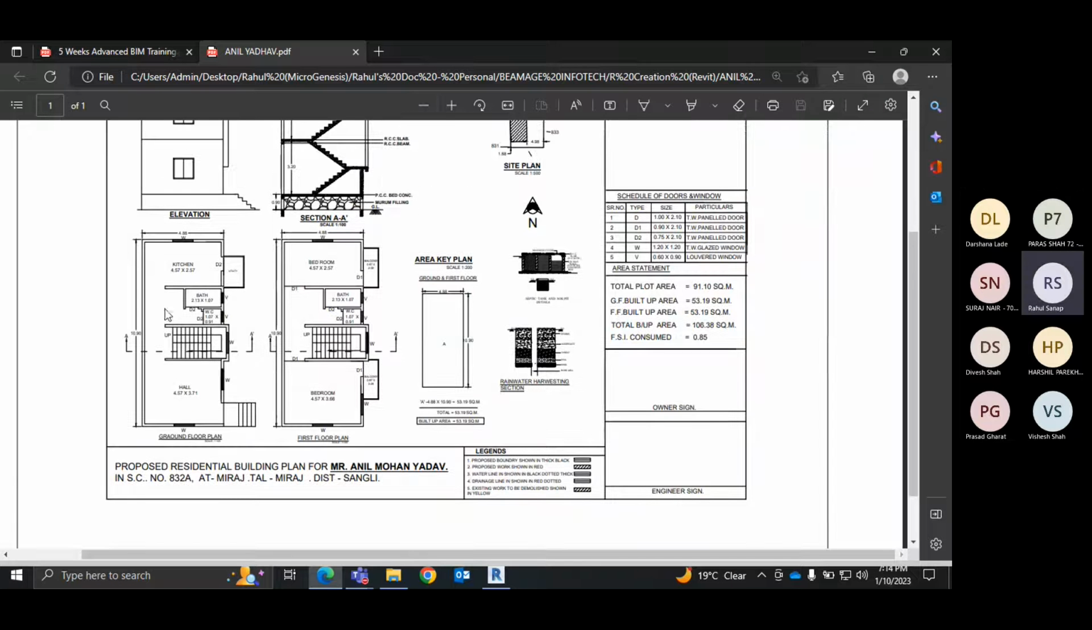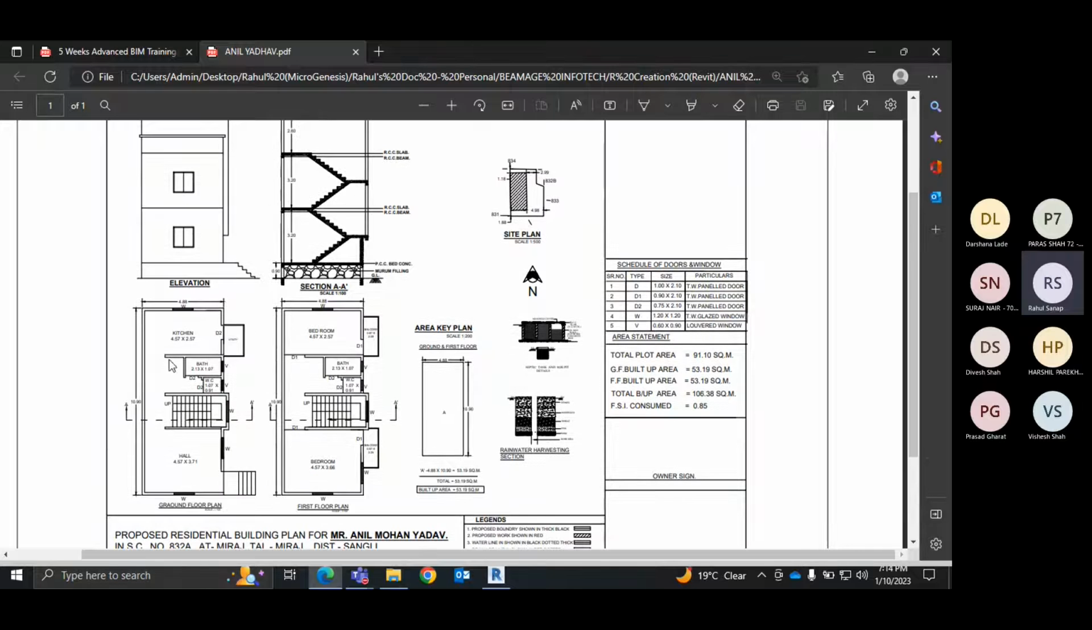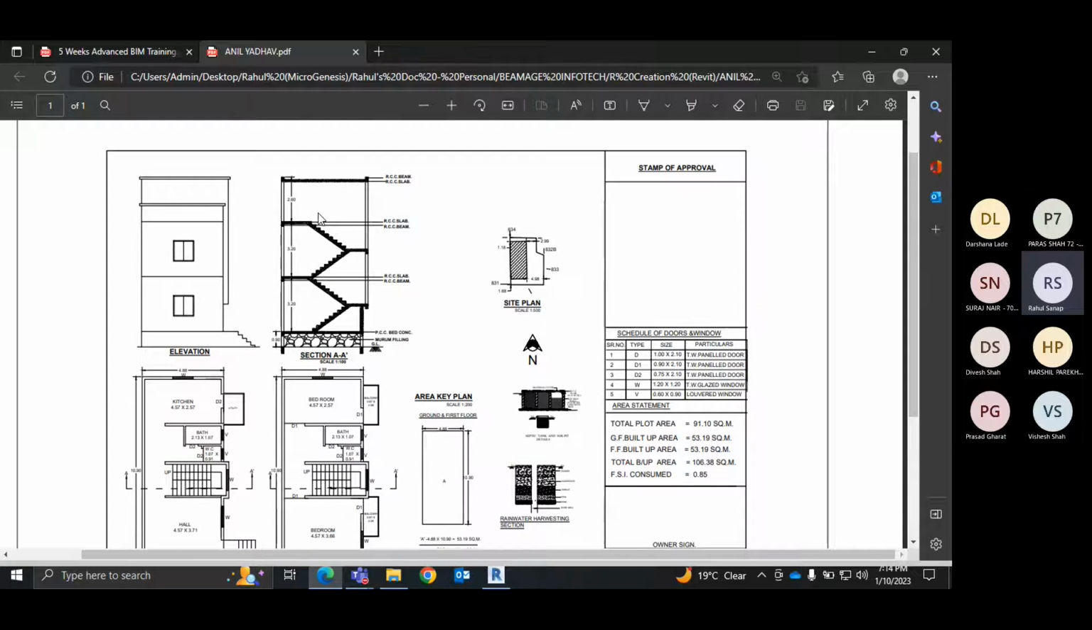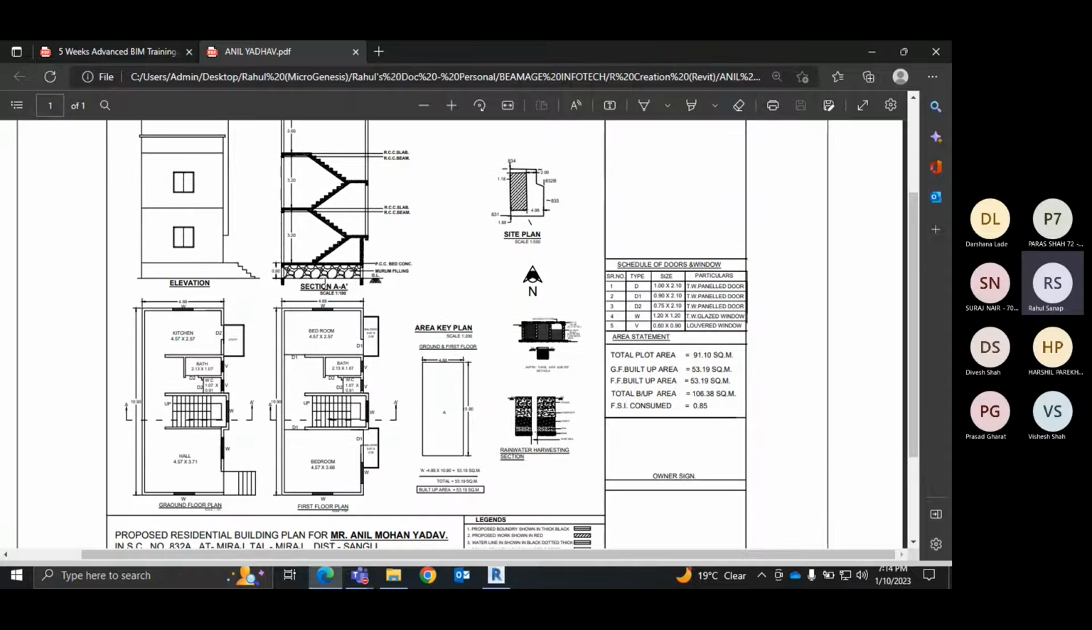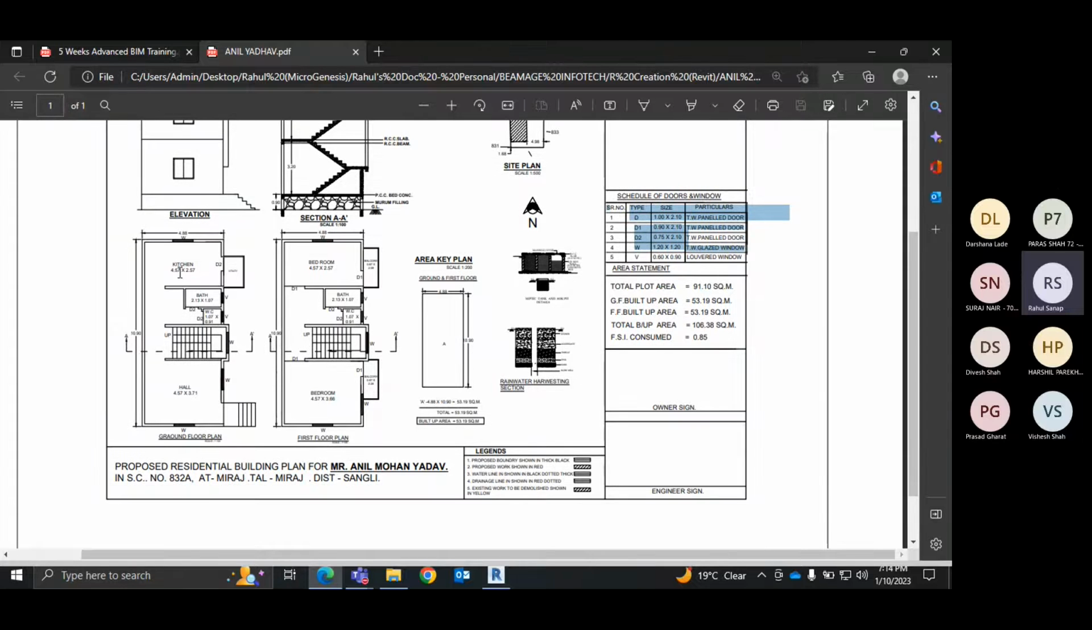It's a small bungalow project, only G+1. Here you have the ground floor plan, the first floor plan, the detail section of that particular bungalow, and here you will find the front elevation of the bungalow, and here you have the schedule details for the doors and windows. In the same manner, we need to build the as-is bungalow in the Revit environment.